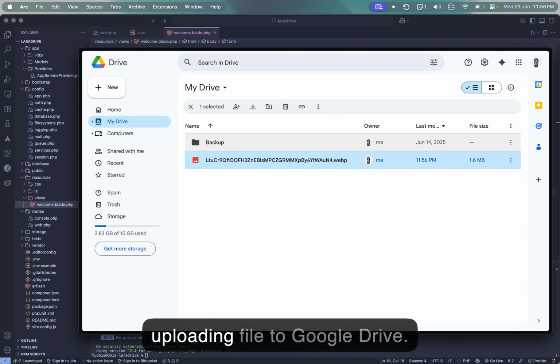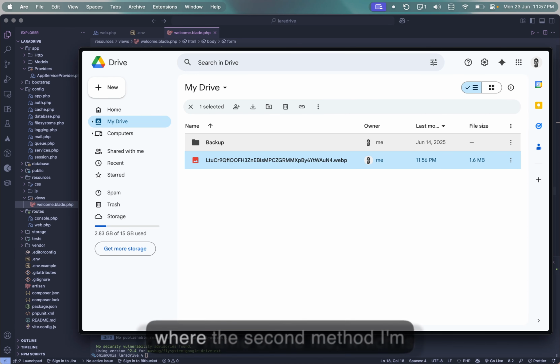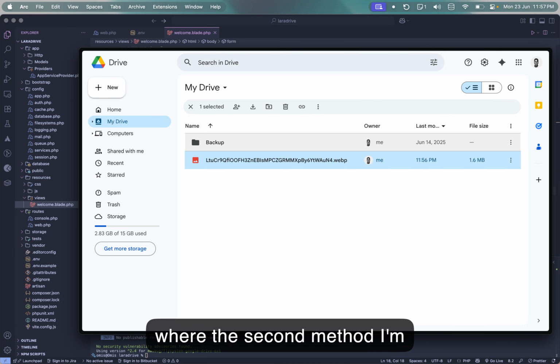That's one way of uploading a file to Google Drive. But in most cases where I want to upload a file to Google Drive, I also want to have control over the name of the file, which is where this second method that I'm going to be showing you comes in handy.